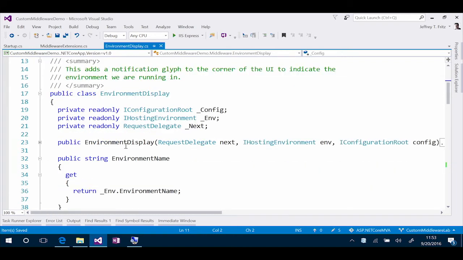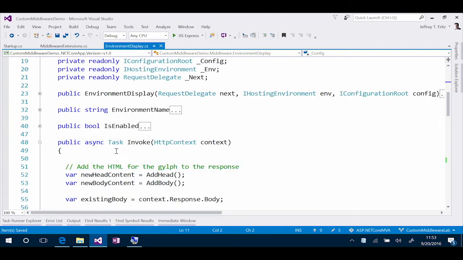The only requirement is that you have a task invoke method. So this is an async task invoke that always receives the HTTP context when the pipeline wants to invoke this particular piece of middleware. I see. So thinking back to that image, as you're going in the chain, when it's your turn, they say next, and you've got your HTTP context.